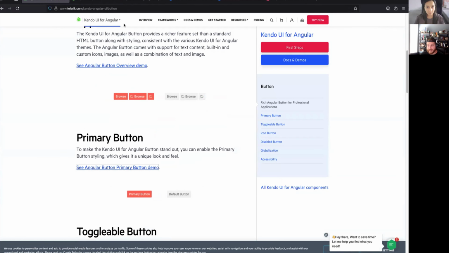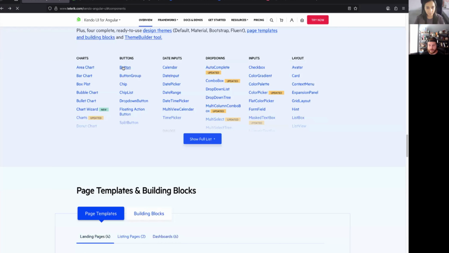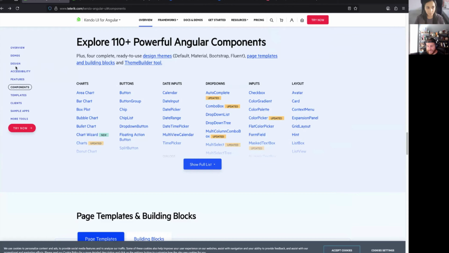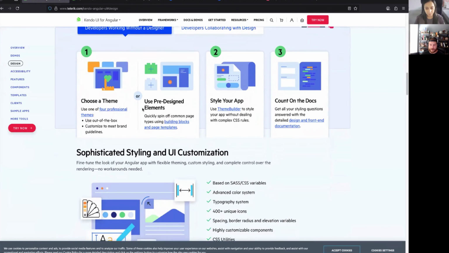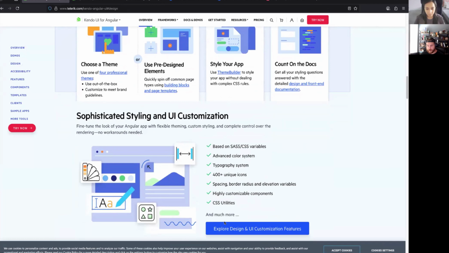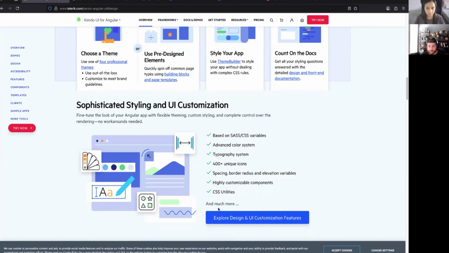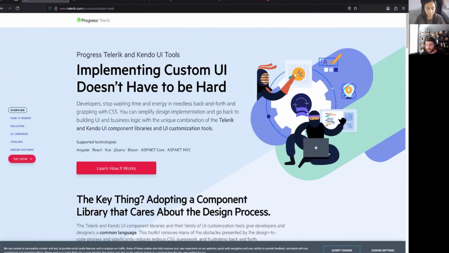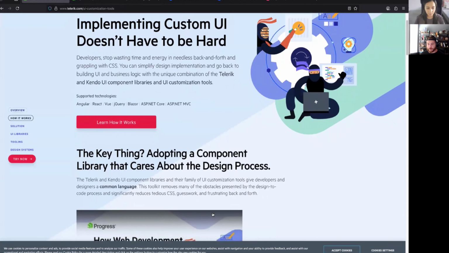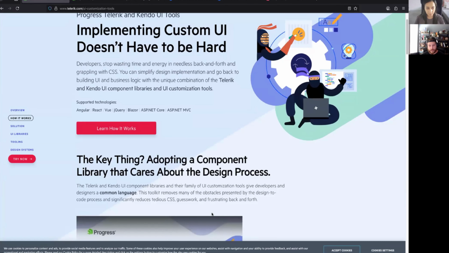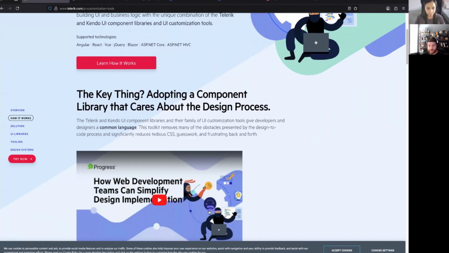110 components. They have a theme builder that helps you customize your theme. That's behind a paywall, of course, so you can't see it unless you have a license. But it includes a bunch of things that you would like, enterprise-ready components, things that you're not going to find in many other places, like a bunch of charts, rich text editor, AI prompt components, drawing components, drag and drop components, PDF viewer and export components.